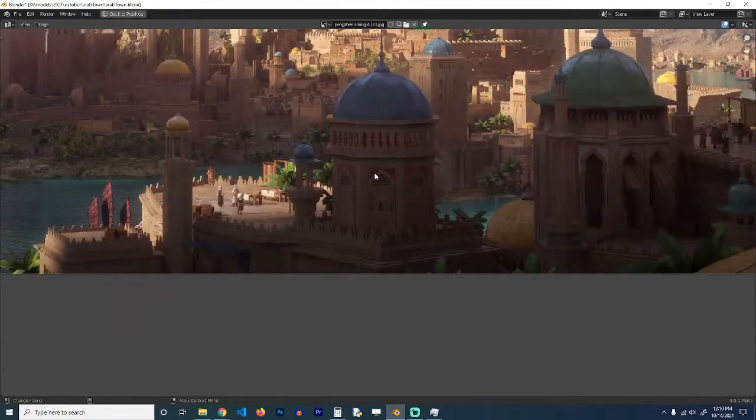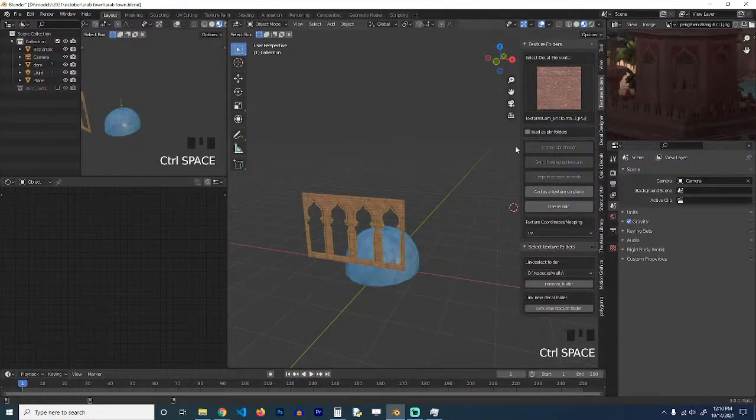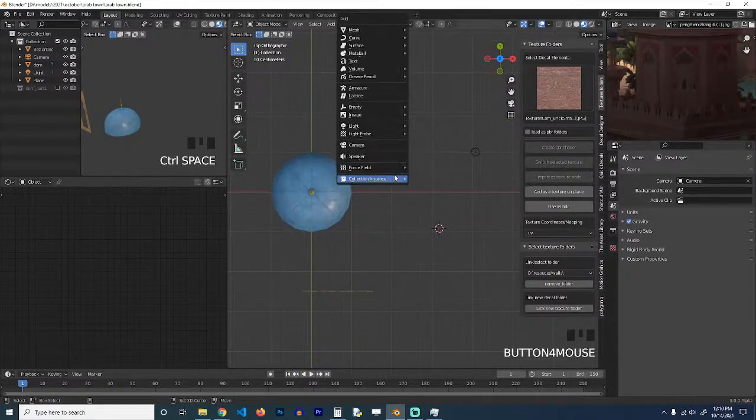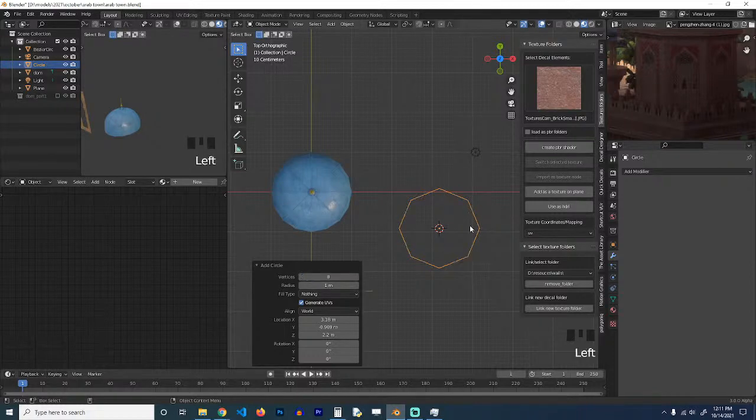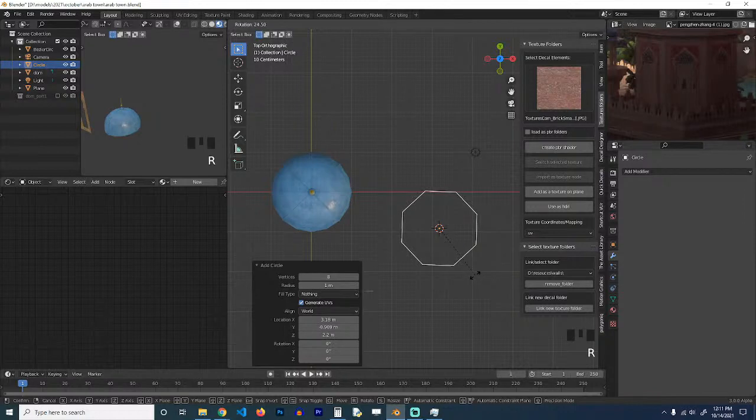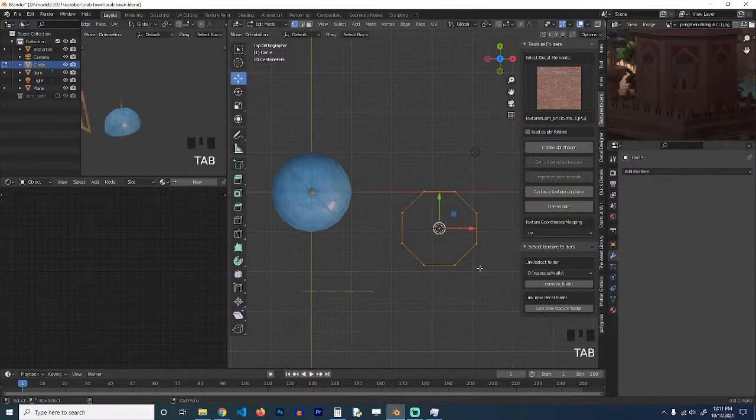Okay, so let's create this part here. That is an eight-sided figure, so let's use 8. Is it 8? Yeah. We just have to make sure that the rotation is right. Apply rotate. Rotation.